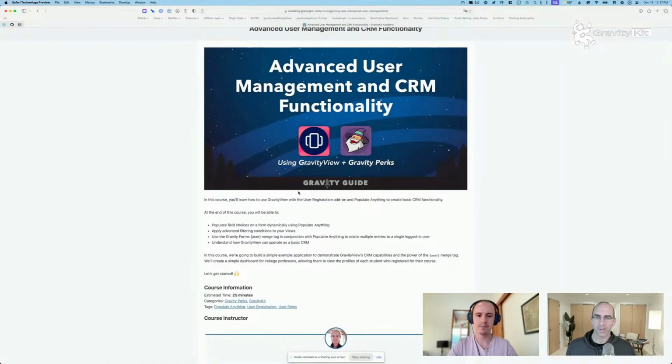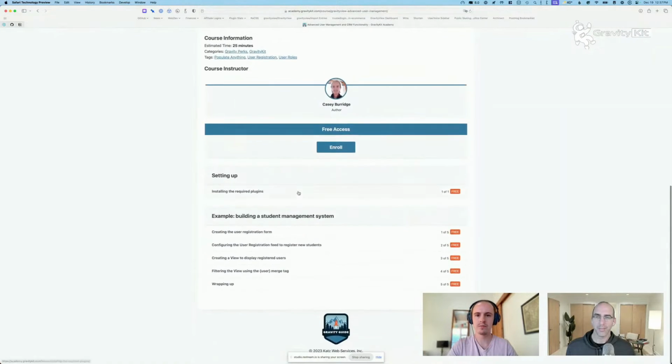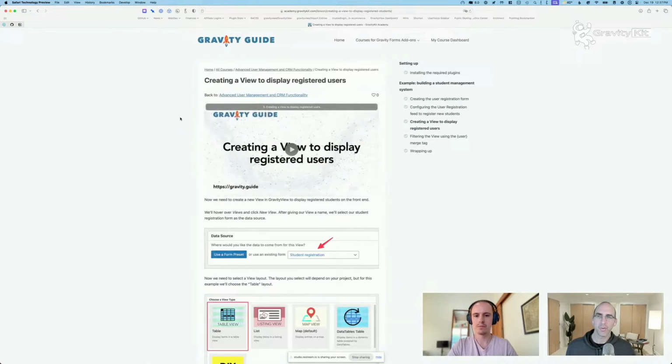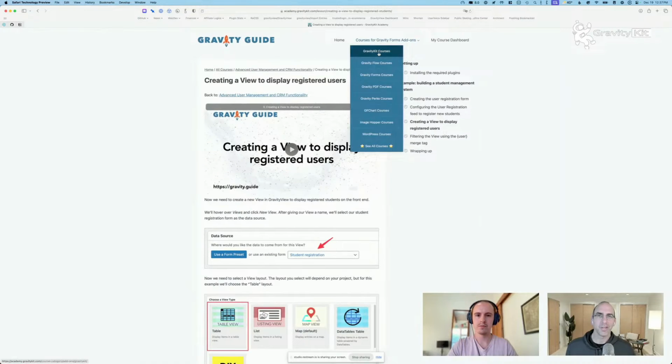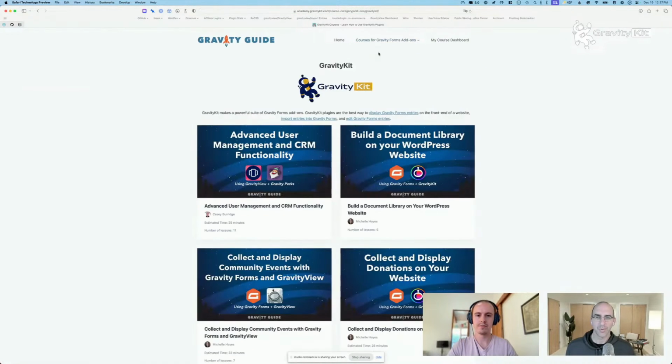It goes into creating a user registration form, then registering the new students, and then displaying the students as they're registered. So Gravity Guide is a great resource for this type of thing. We have a lot of courses that talk about doing advanced stuff with Gravity Forms and GravityView.